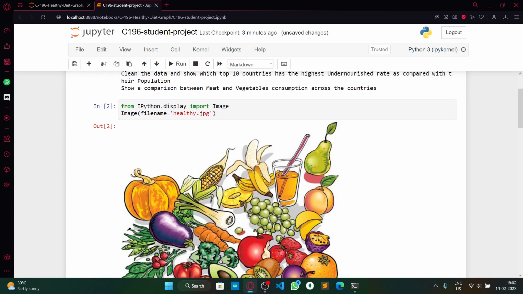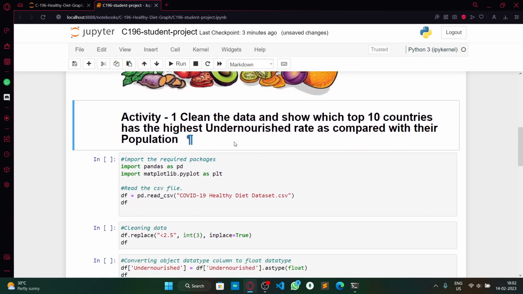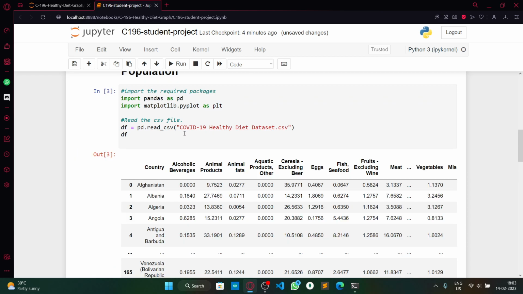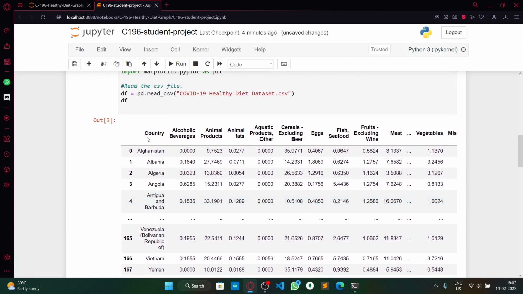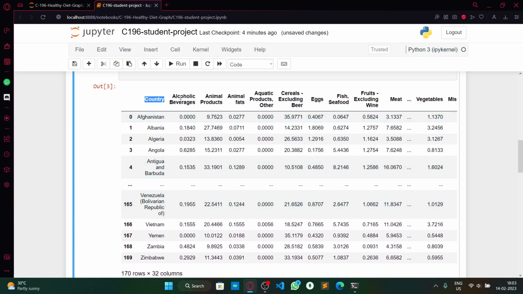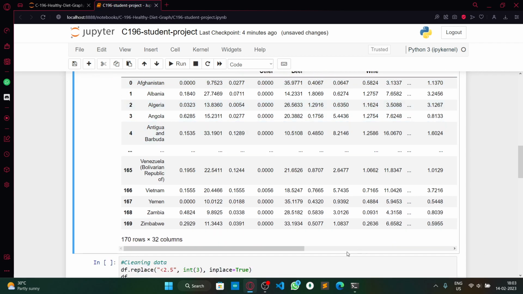Here is one healthy image showing healthy food. We use IPython and its Image module to display the image. That's simple. Then we import the required packages, pandas and matplotlib, mainly pyplot. Then we read the CSV and print it, and we get the output here.